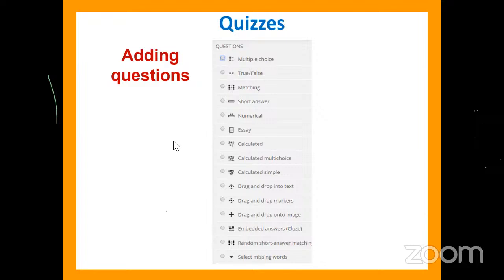Calculated. Suppose I give you some values, some equation, and you calculate and give the answer. Calculated type. Then calculated multi-choice. After doing the calculation, I will give you multi-choice and you have to select one among them. Calculated simple. These I have not explored. I have explored only multi-choice, true or false, matching, short answer, numerical. These I have explored.